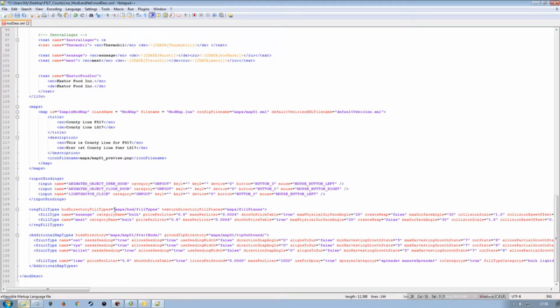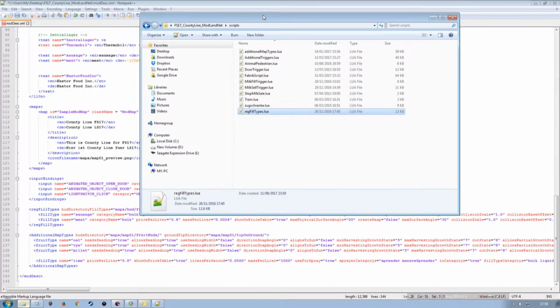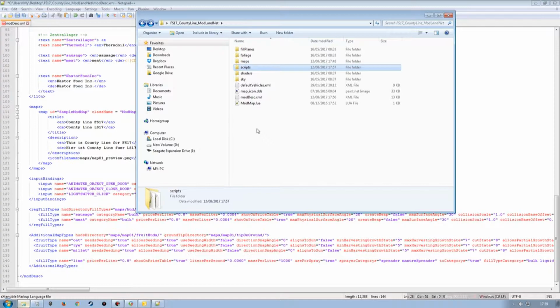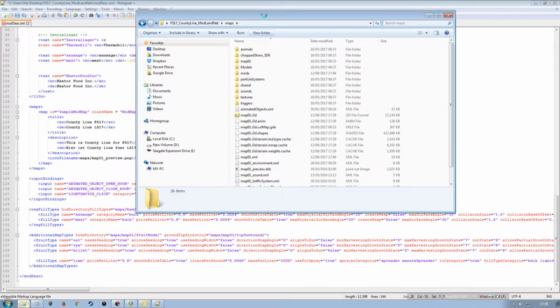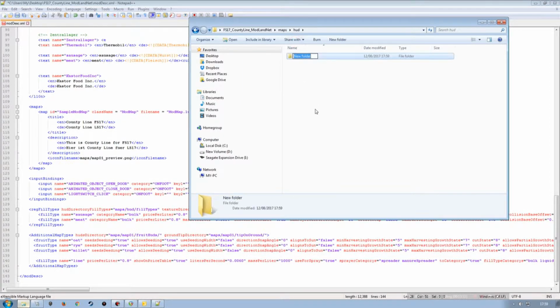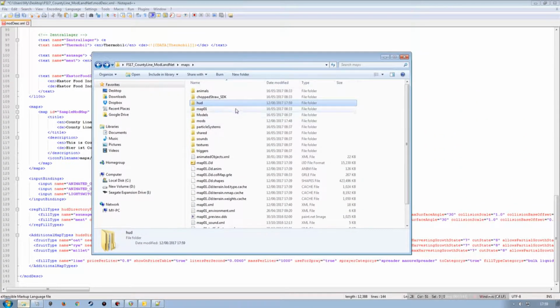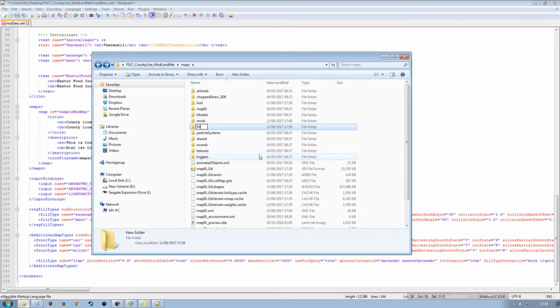Anyway, so we've got maps, HUD, field types. So I need to go back into the county line folder here, and then I'm going to go into maps. I'm going to create a new folder, and I need to name that HUD, like so, and then I need to go into that one, create another new folder, and call that field types, like so. Excellent. So we've got that one. Go back into my maps folder, and we've then got maps fill planes. So I need to create another folder here and call that fill planes. Done.